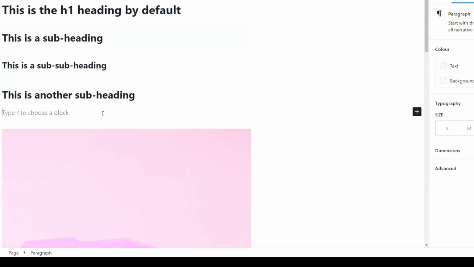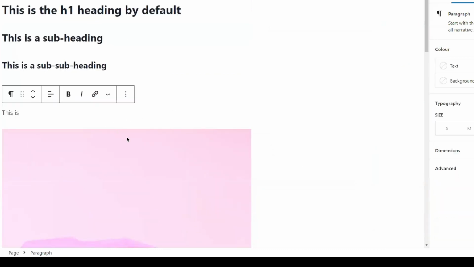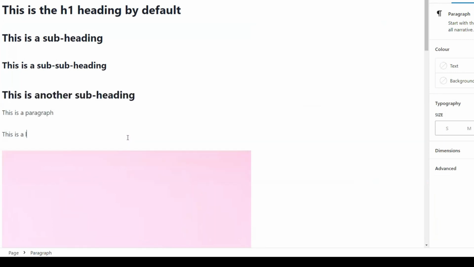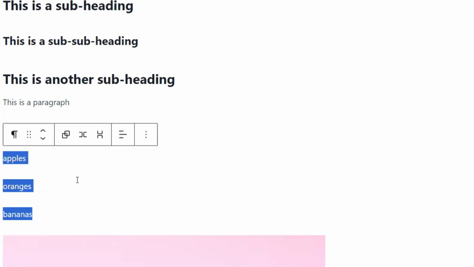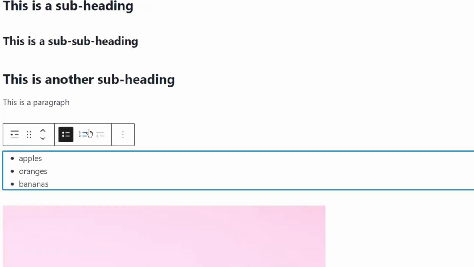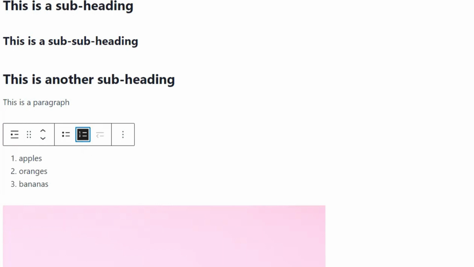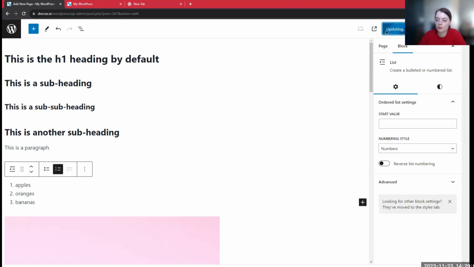Then similarly, if I want to do a list, this is a paragraph, if that's the default. This is a list of fruit I like. So I want them to be a list. So instead of just writing a dash or something, I'm going to again convert that to a list. And once I have it as a list, I can choose to make it an unordered or an ordered list. And finally, let's update and preview this and see how it looks.